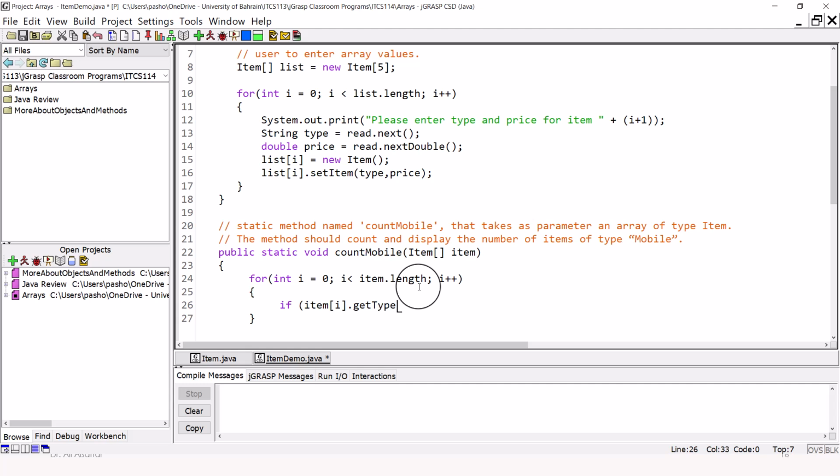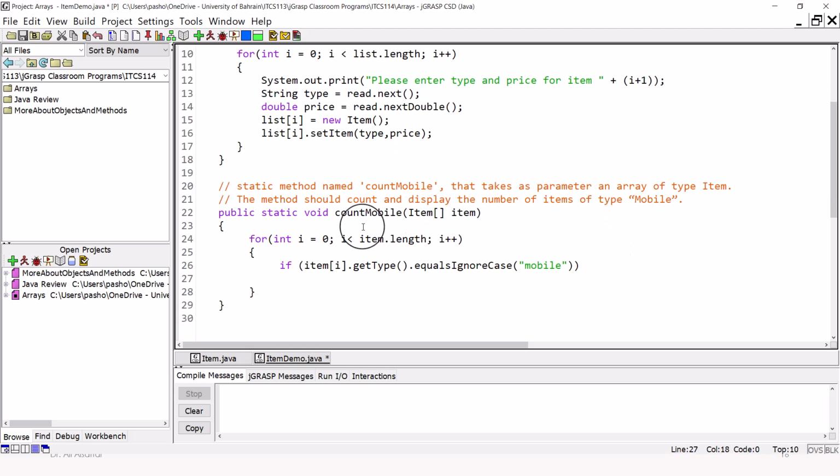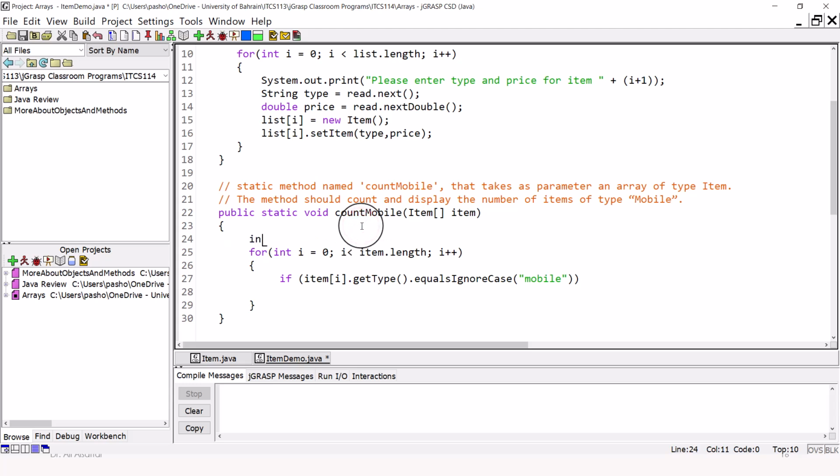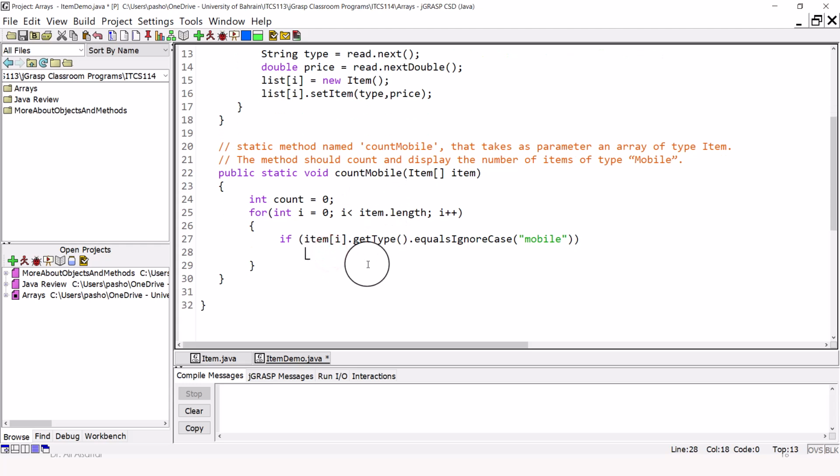Get type, and since we are getting a string type, and to compare strings, remember we cannot use double equals. So therefore we have to use either equals or equalsIgnoreCase. Now we don't want to care about case. All spellings matter. So we say dot equalsIgnoreCase, and we will write as a parameter mobile, and now it will compare the type with mobile. Since we are going to count, we need a counter. So before the loop, we have to create a counter, and we initialize it to 0. And any time we find an item that has type mobile, we will increase this count by 1.